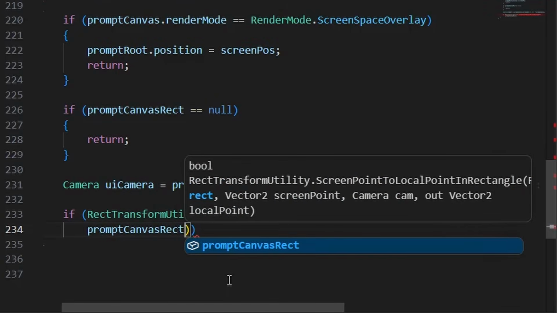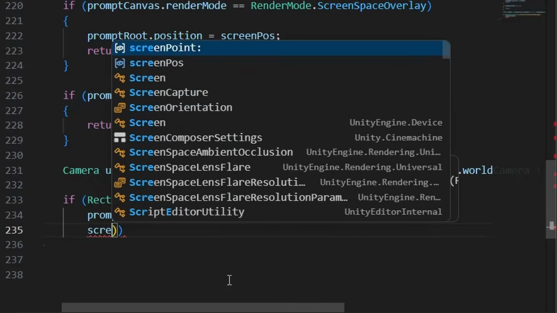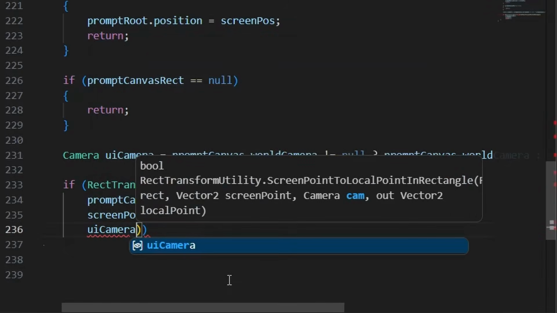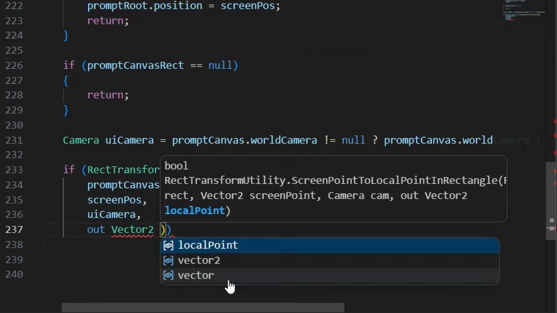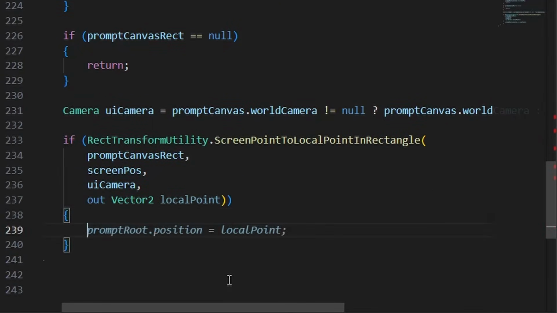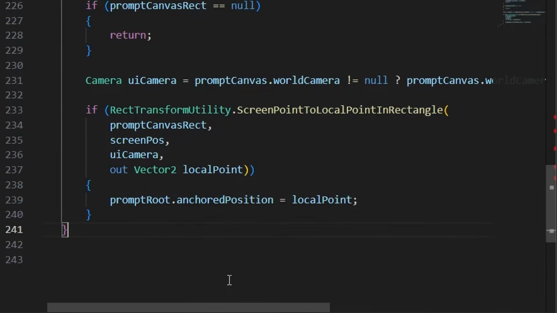Prompt canvas rect, screen position, UI camera, out Vector2, which we'll call local point. Then prompt root dot anchored position equals local point.